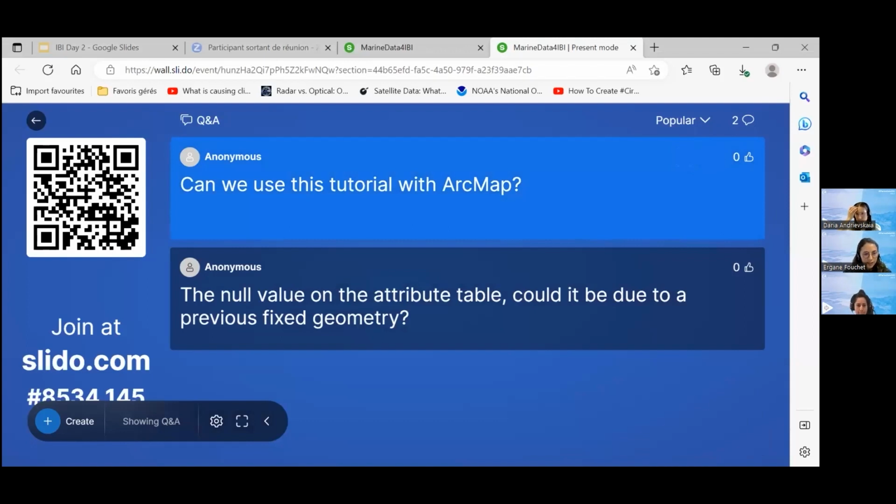Can we use this tutorial with ArcMap? I don't think so. I mean, it's quite specific to QGIS. So maybe it's something to consider for the next workshops. But I guess the advantage of QGIS is that it's open source, right? It is free. And yeah, that's why we use it as well.